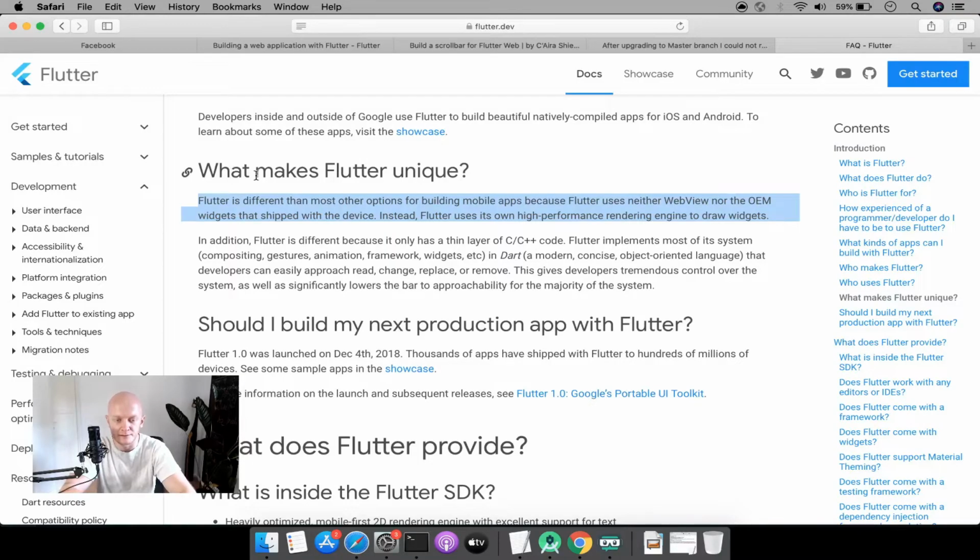Web. I thought it would be very different, since you would think that mobile applications and web applications aren't exactly the same thing. But when we actually think about it from the inside, if we look at Flutter's homepage, we see that Flutter is different than most other options for building mobile apps because Flutter uses neither WebView nor the OEM widgets that's shipped with the device. Instead, Flutter uses its own high-performance rendering engine to draw its widgets.